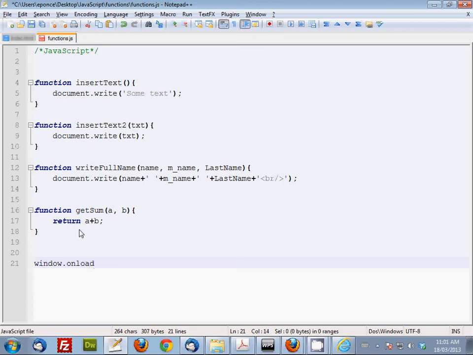Huh? You're not inside the function. No, I'm not inside the function. I'm going to create a new function: window.onload equals a new function.